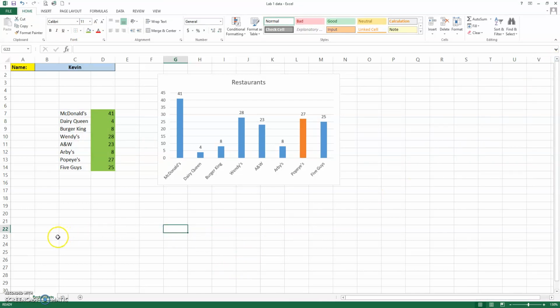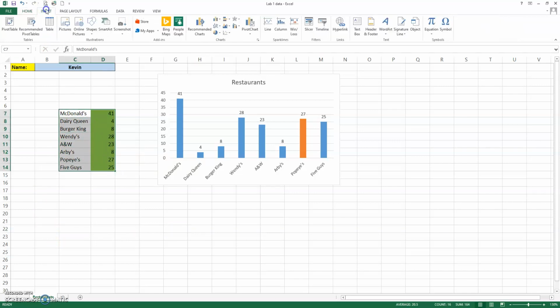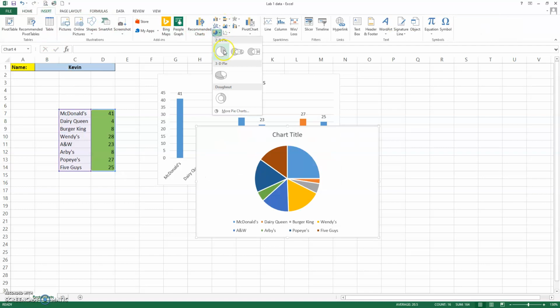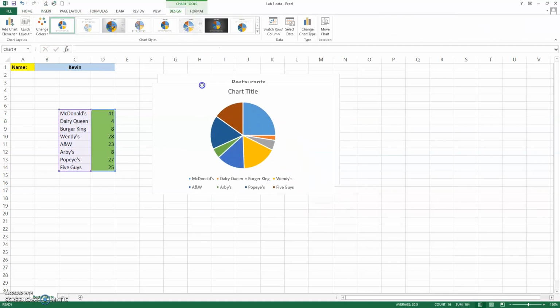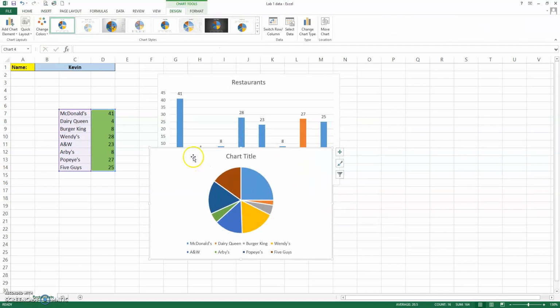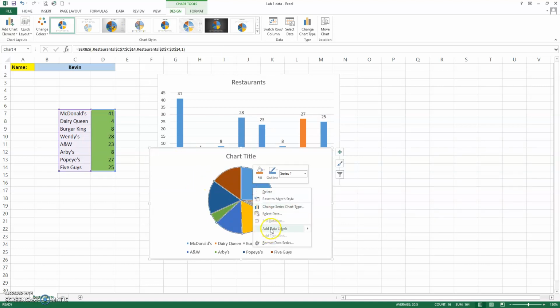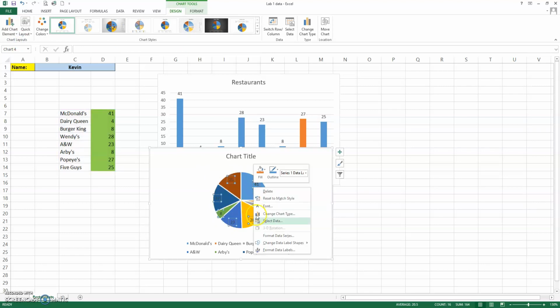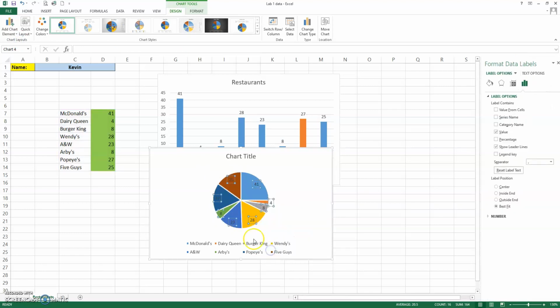Second part, or the next part, is to create a pie chart. So once again, highlight your data, insert pie chart. I'm going to go with a basic pie chart. I'm going to put it right there. Add data labels to the pie section. So we want to right click, add data labels. And then if we do that again, right click, format data labels.